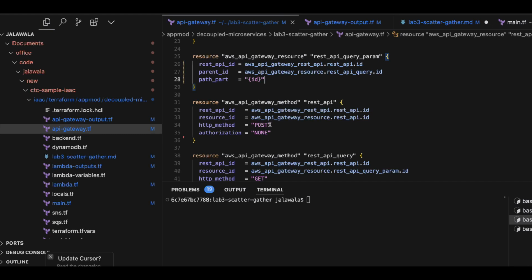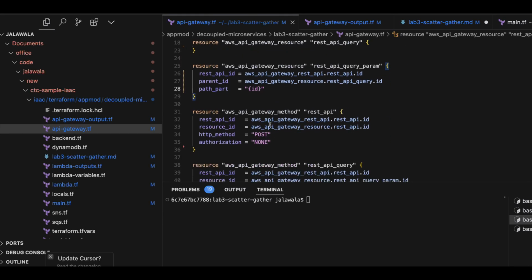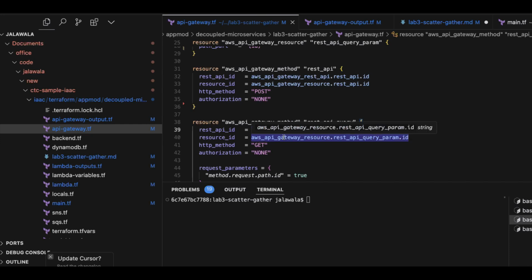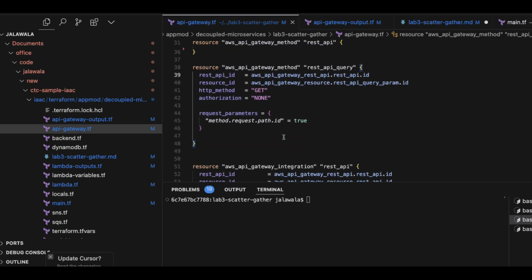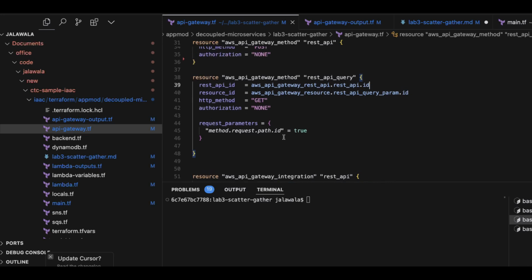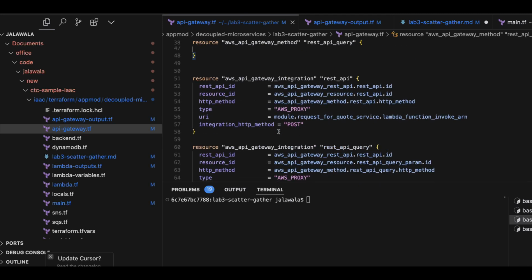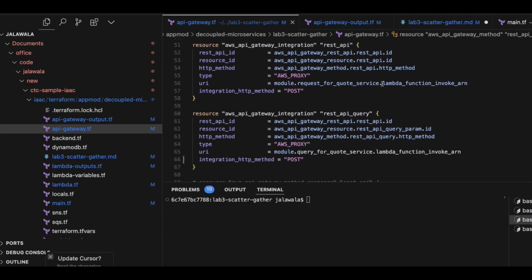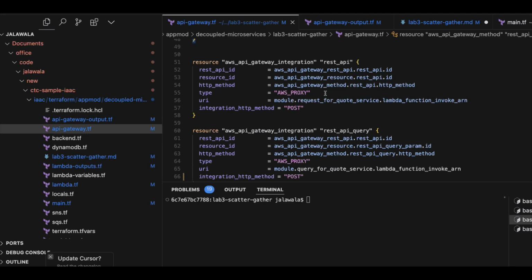The method that we are providing to the first API is the POST method, and the method that we are using for the second one is the GET method, because the GET method is used to get the response for the quotation. One of the parameters that we have to provide is in the path, and the name of the parameter is called ID. So this is how the configuration looks. Now the integration method is AWS proxy, and we are using a Lambda function. Please note that for both integration methods the HTTP method is POST.